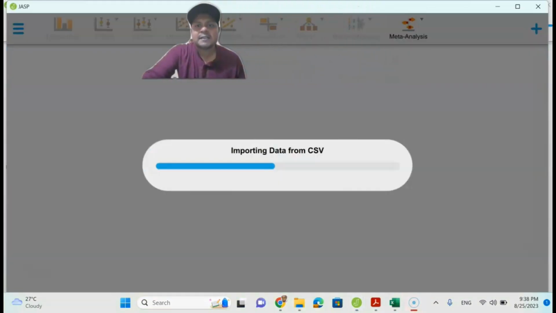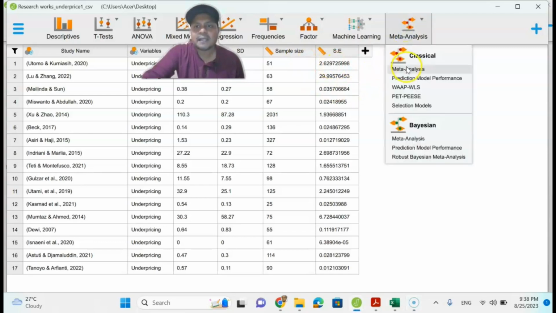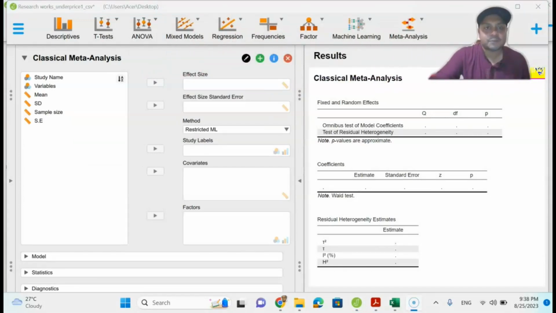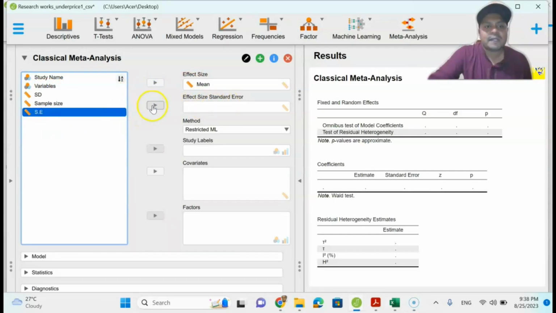You can use the classical meta-analysis. We have already uploaded our data, and the sample size and standard error are all calculated. Go to the classical meta-analysis. I already showed in my previous video how to use JASP software for meta-analysis, so you can take a look at that. So you can see here the effect size, our mean is our effect size, and the effect size standard error we already calculated.